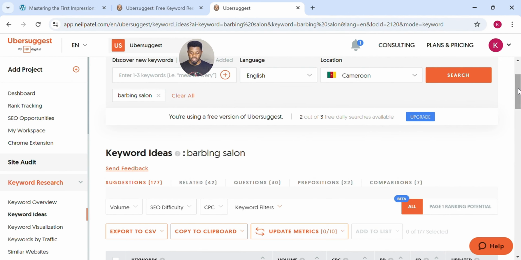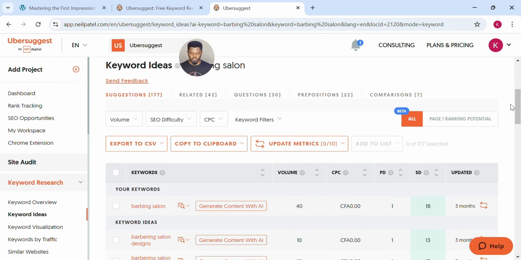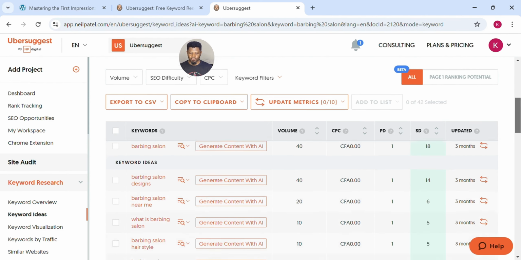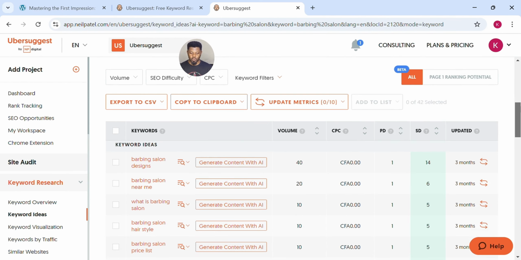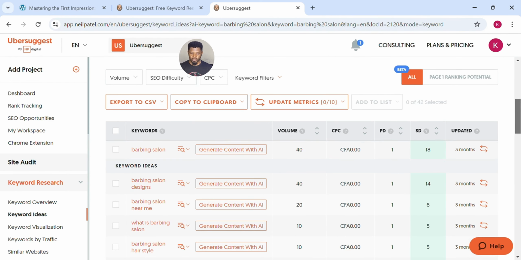So what you could do is you have suggestions, you have related, then you have questions, you have prepositions, and you have comparisons. So you can toggle between all these tabs. I'm not going to do that, but you can toggle between all these tabs and you see the keyword that you want to create content around.